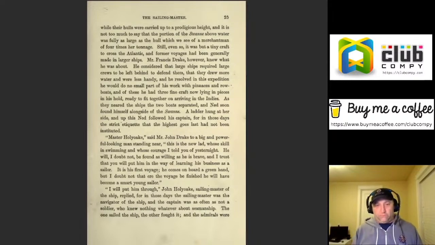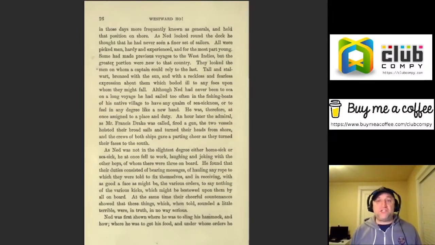"I will put him through," John Holyoke, sailing master of the ship, replied, for in those days the sailing master was the navigator of the ship, and the captain was, as often as not, a soldier who knew nothing whatever about seamanship. The one sailed the ship, the other fought it, and the admirals in those days were more frequently known as generals, and held that position on shore.